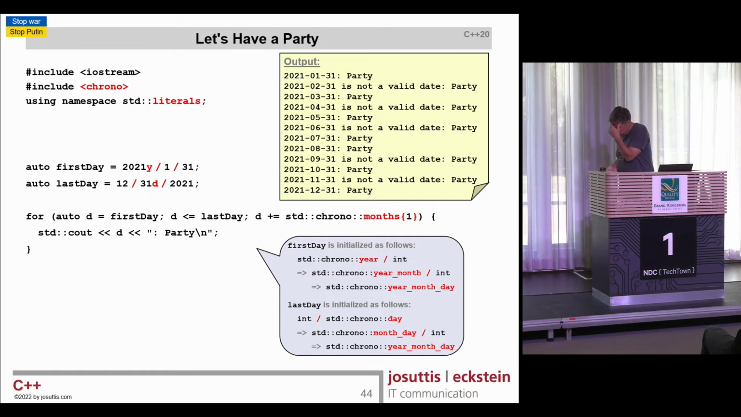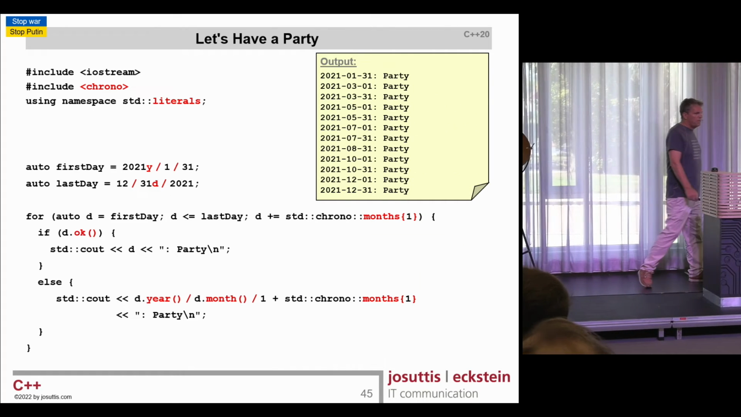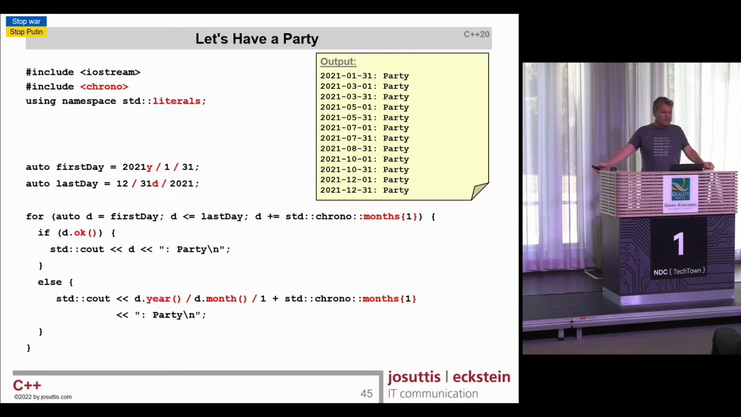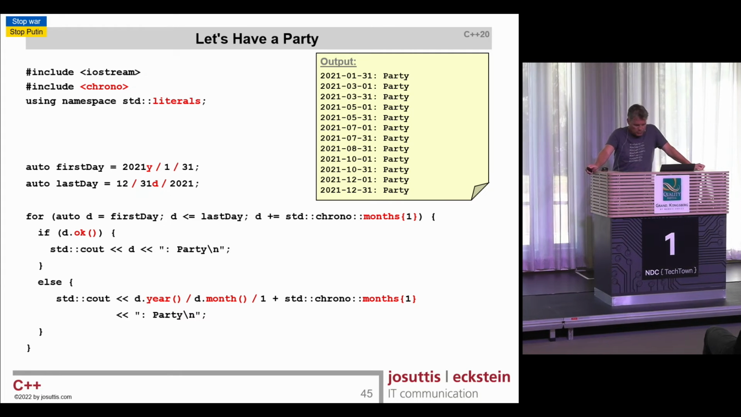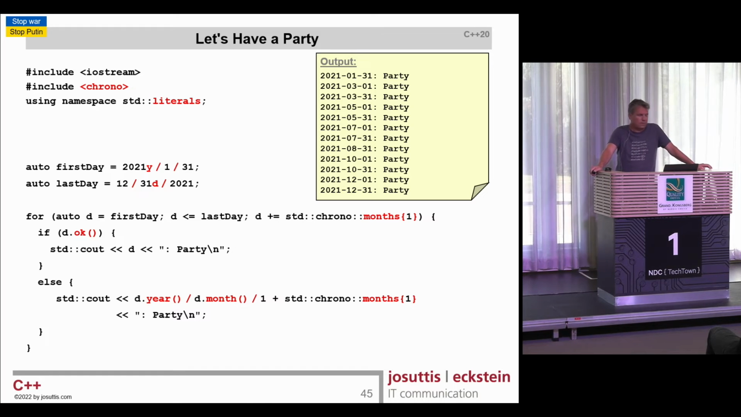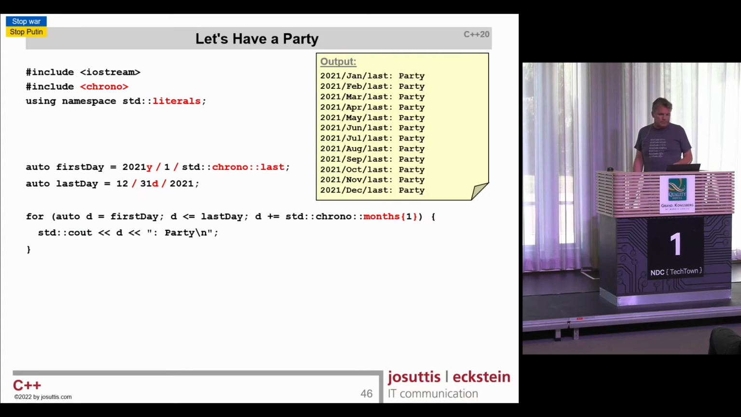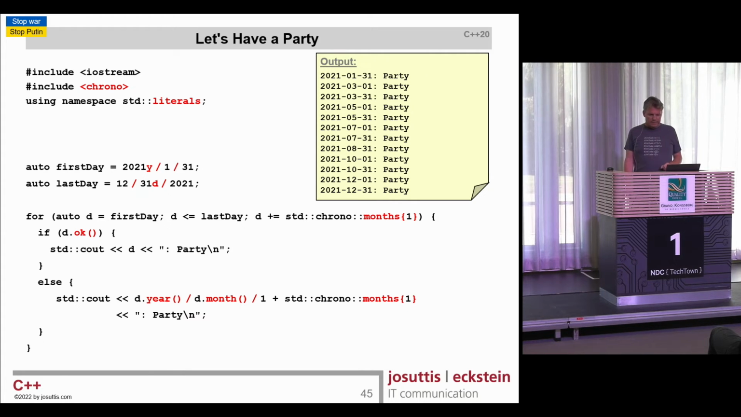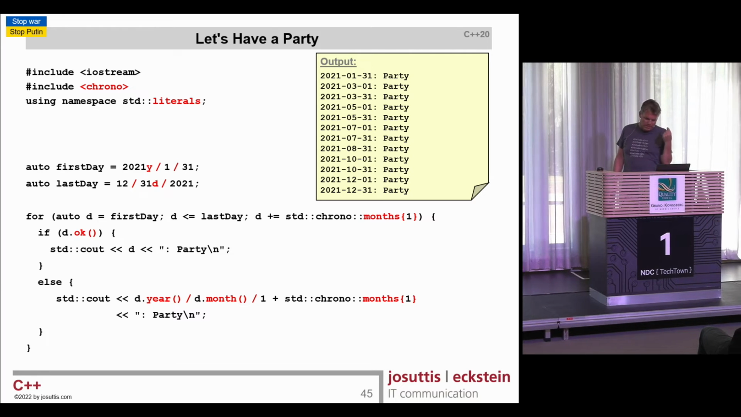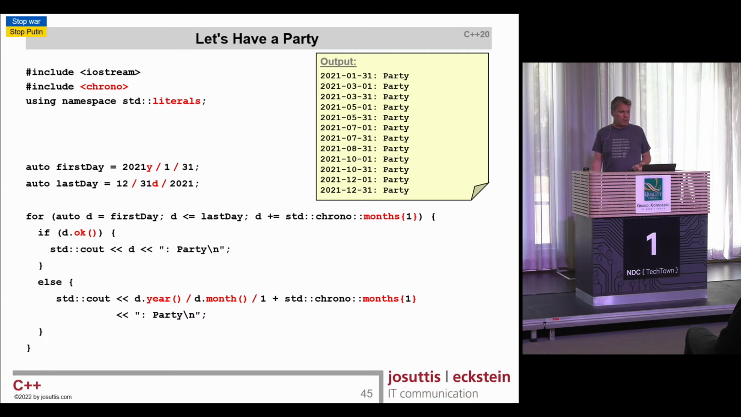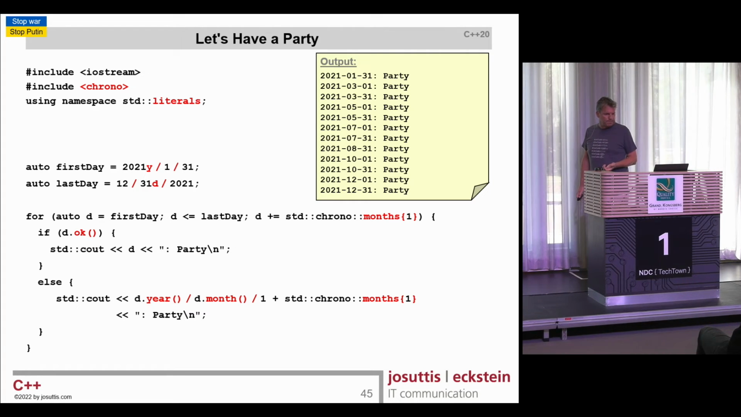So, can we do it better? Yes. First of all, you can write code that decides what to do. If the date is not valid, this library supports that you say, in that case, let's take the first day of the next month. Here's how you program that. The else part: take the year, the month, but use 1 and increment the whole date by 1 month. And let's have the party there. Good.